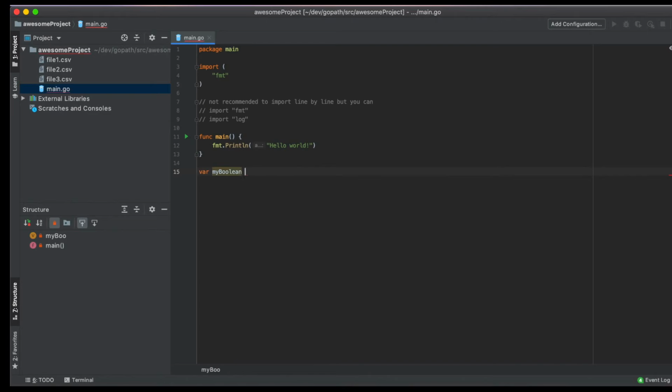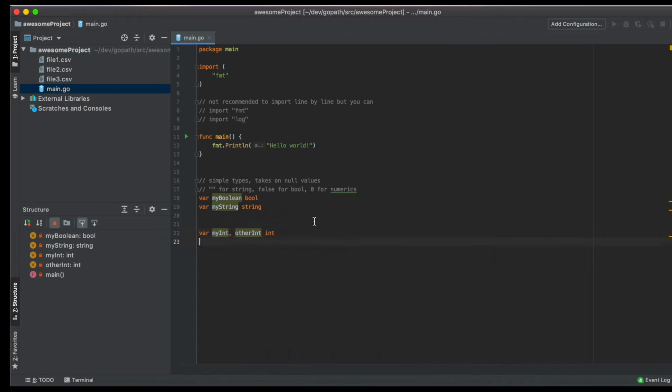So now let's look at Go's basic types. There's bool for boolean, there's string, and there's int and uint, signed and unsigned integers. If these simple types are declared here with just the type, they take on the null values. That means an empty string for string, a false for bool, and a 0 for numerical values. You can also declare a variable with a non-null value, and also with a short assignment operator, which we'll see used a lot more later.